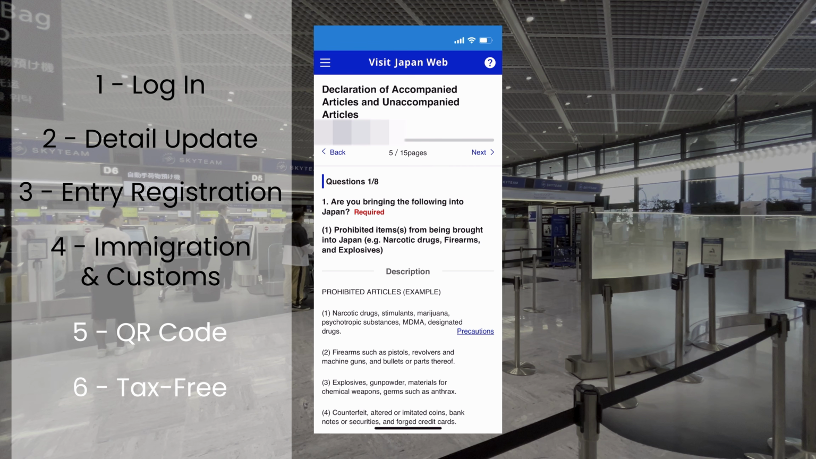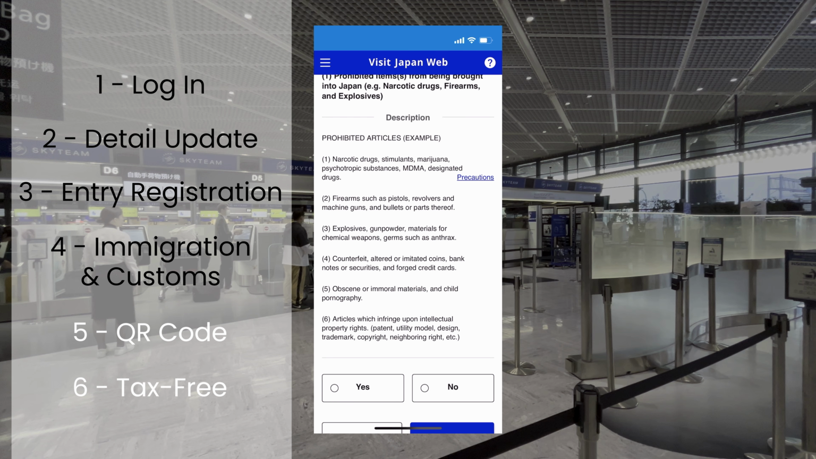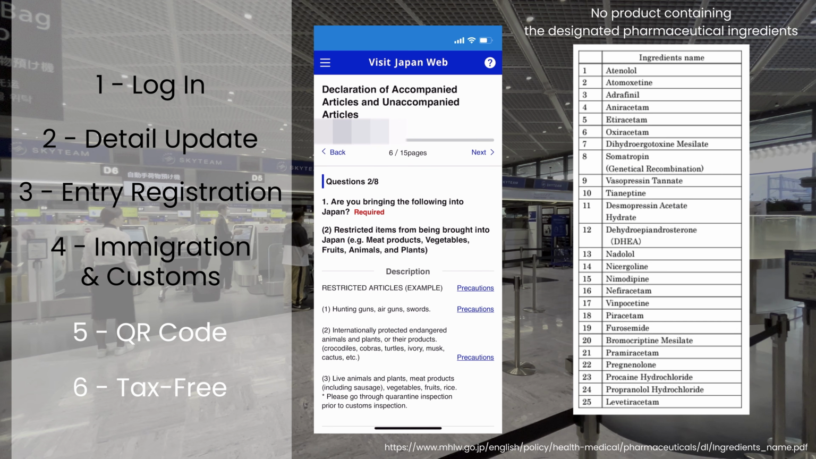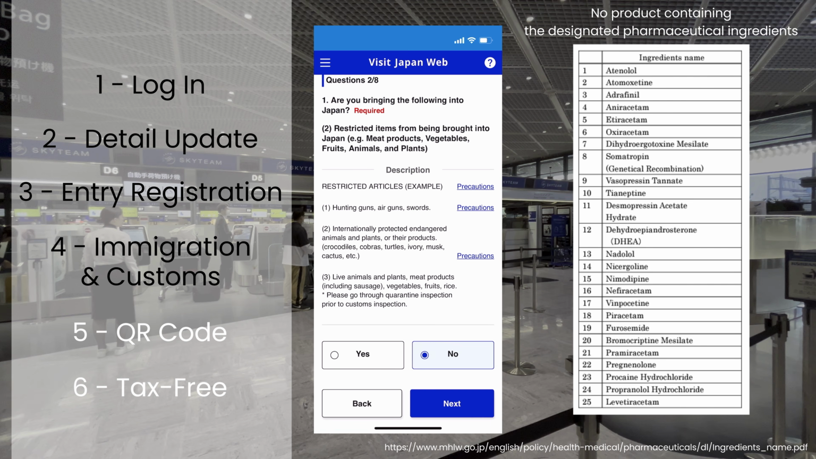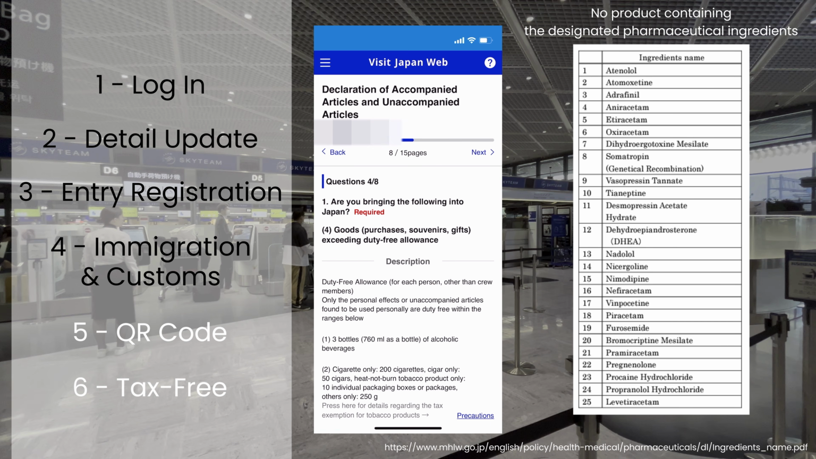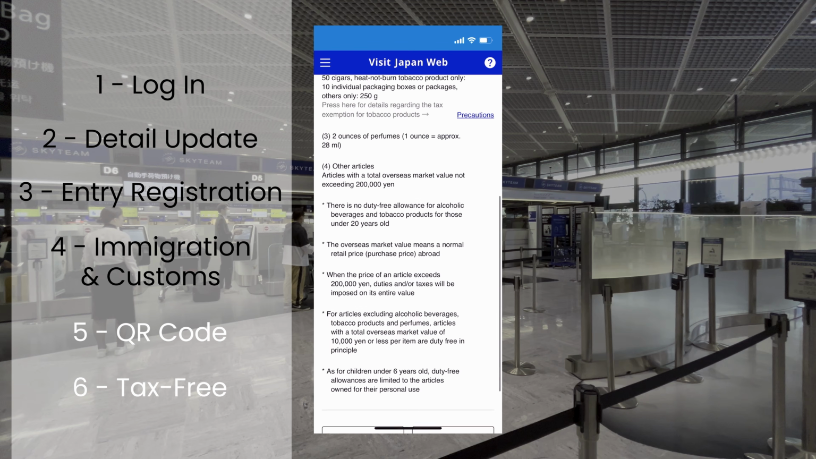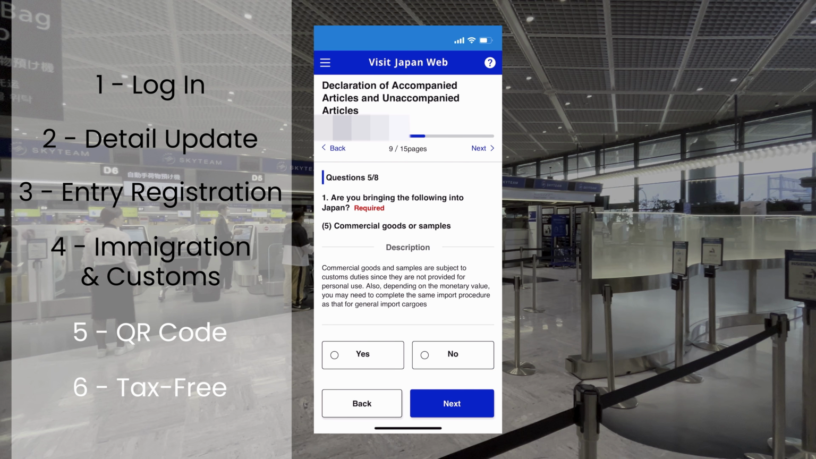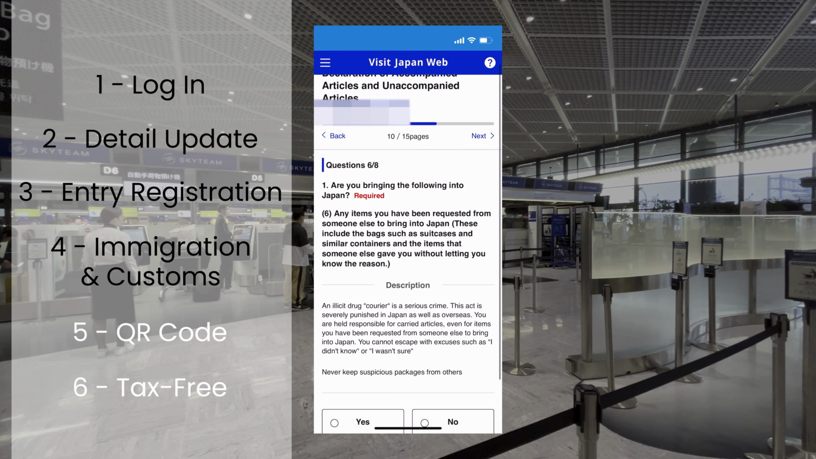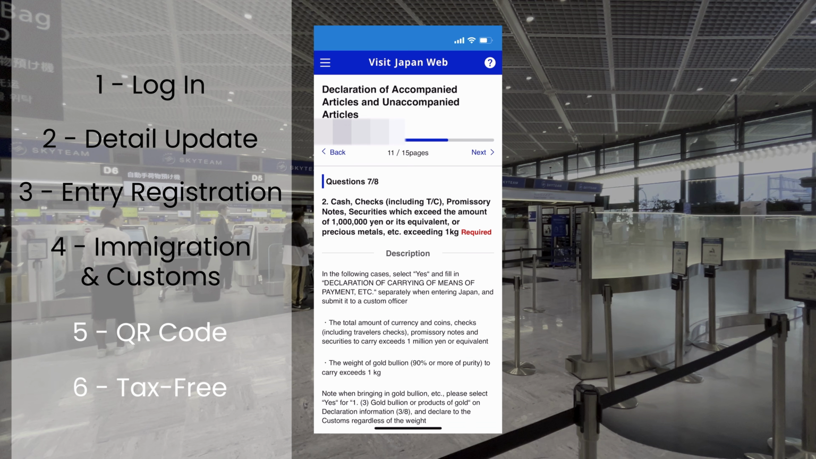Please answer all the questions truthfully according to individuals. And take note that medications that are common in your countries may not be the case in Japan and might even be considered illegal, so please check before bringing them to Japan. In most cases, you will be mostly selecting the no options. But if a yes option is selected, you will need to answer additional questions to complete the registration.